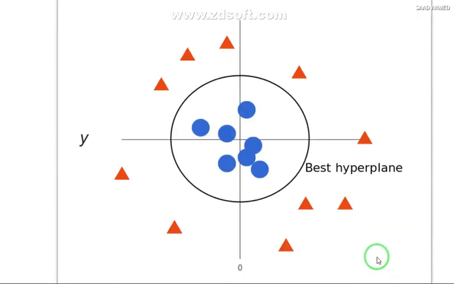Now if you go back to your original view, you can see that the hyperplane comes out like a circle here, so it is basically classifying the two. If something falls in this area, it will be classified as blue, and falling in this area will be classified as red.